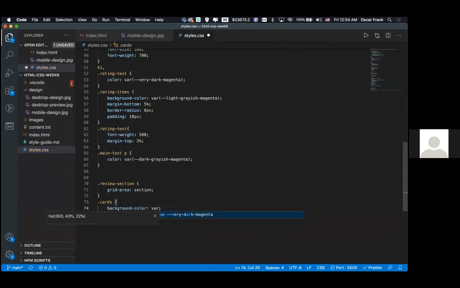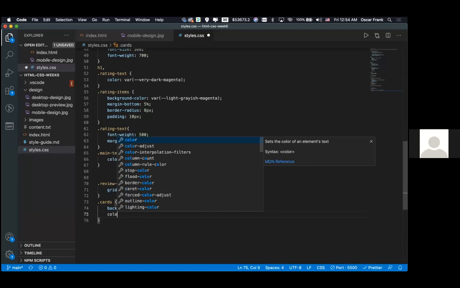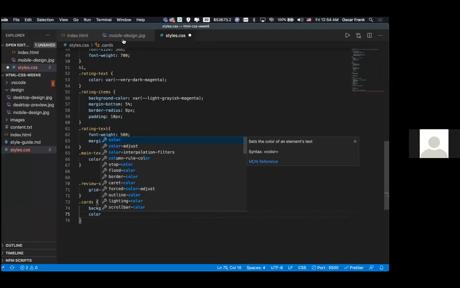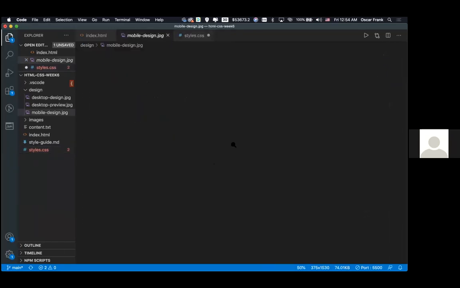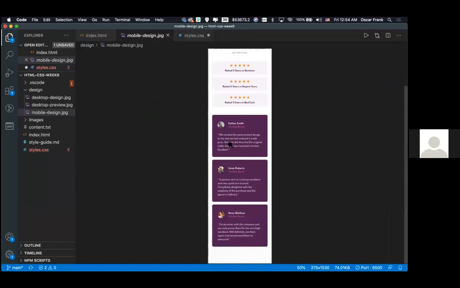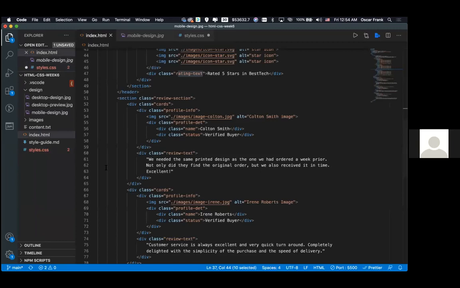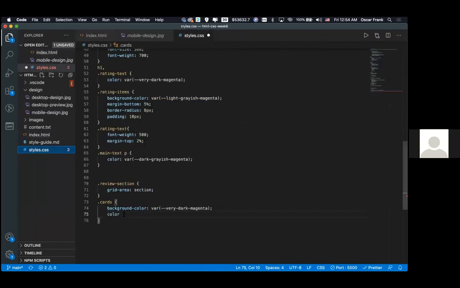Yeah, I'm thinking very dark magenta. The color, the font, let's look at that image again. This is more white, but let's use this as a generic color for them. Okay, the lightest color we have after white in our variables was, I think, the lightish grayish one. Yeah, this one. Let's see what that looks like.